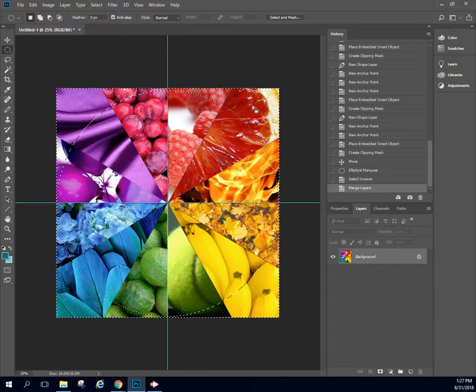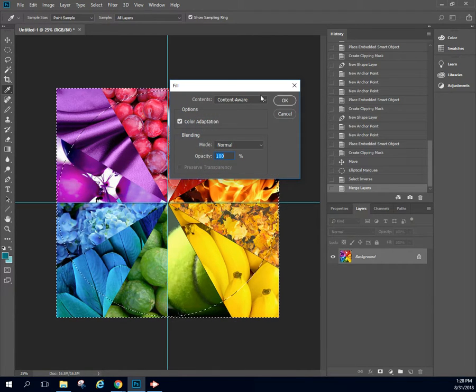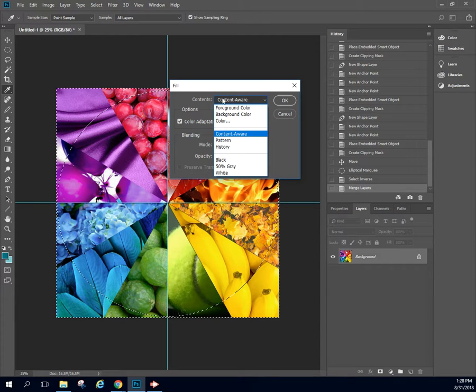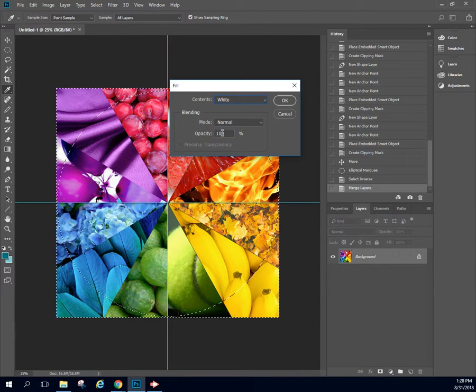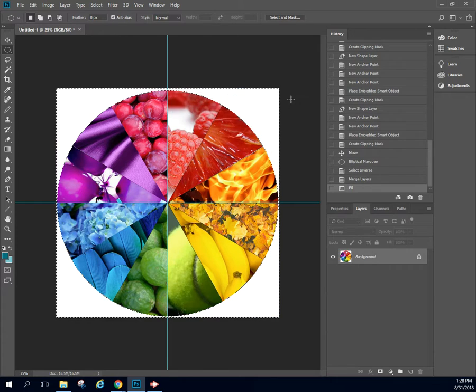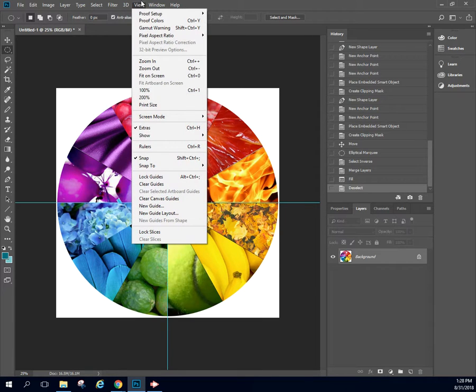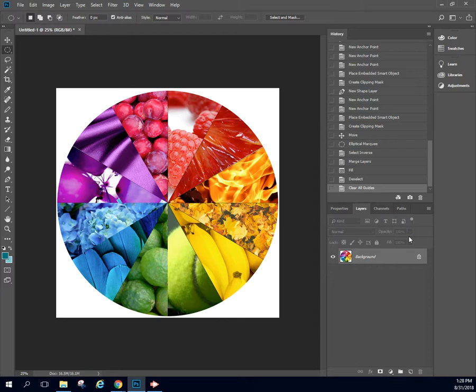Okay. So now I still have this selected and I'm going to delete the background. And when this pops up, I'm going to make sure it's white. So the background is going to be white. All right. And then I'm going to hit control D to deselect. And then go to view and you can clear your guides. And there you have a color wheel made with 12 of your very own photos.